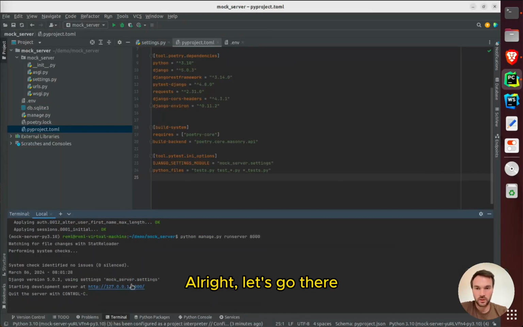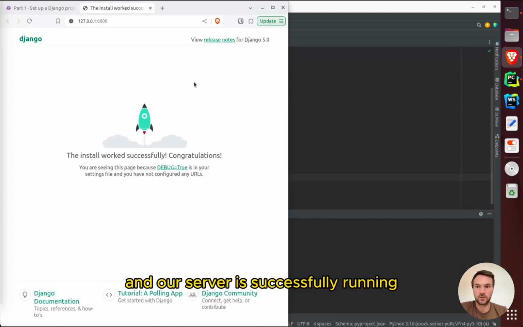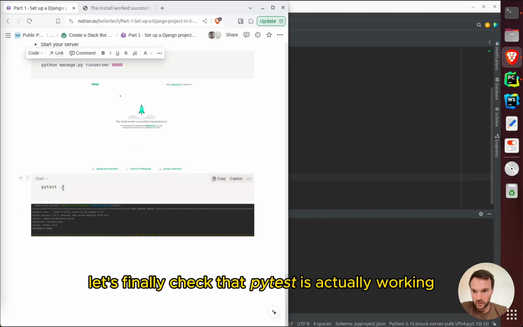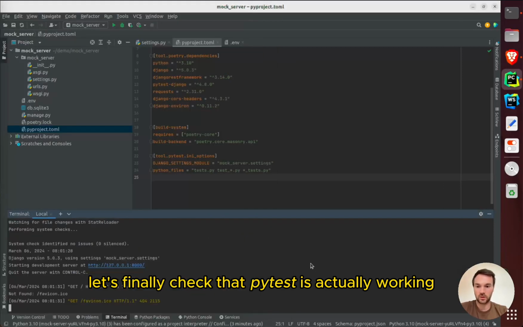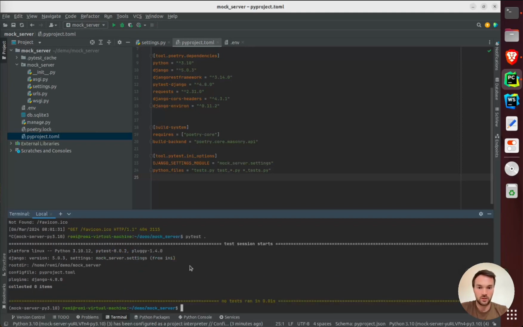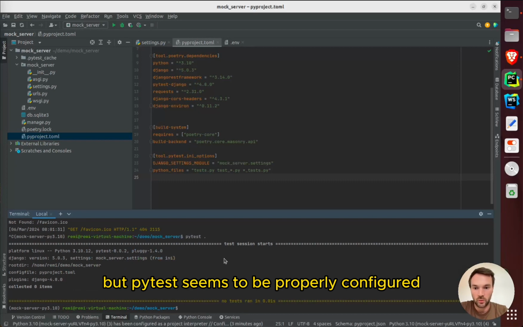All right, let's go there, and our server is successfully running. Let's finally check that PyTest is actually working. So pytest. There are no tests to be run, but PyTest seems to be properly configured.